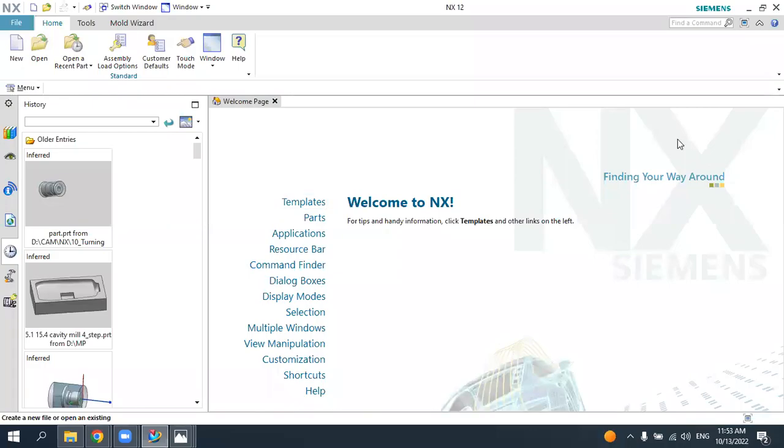Okay, students, we can start our second pair. So today we will start as usual. In the second pair, we will go through the Siemens NX software. So let's open the new file as usual.